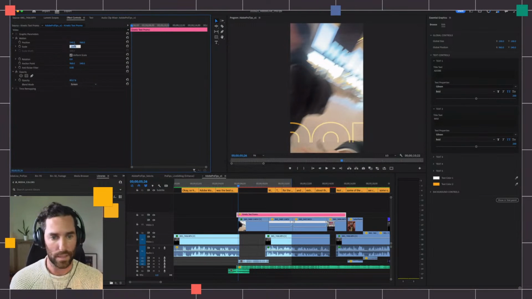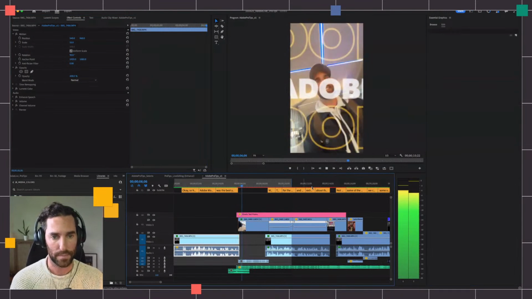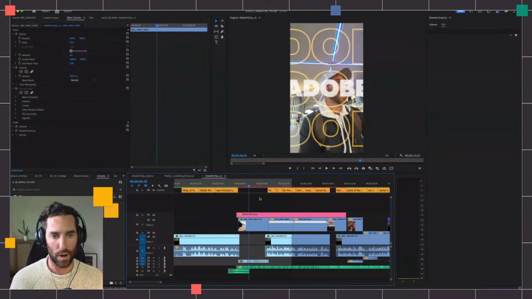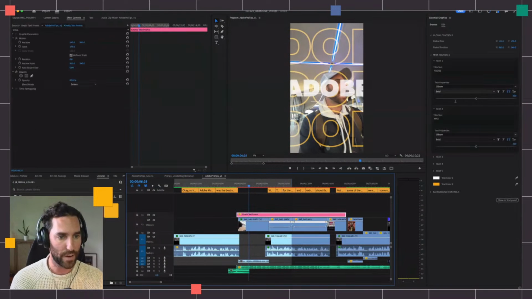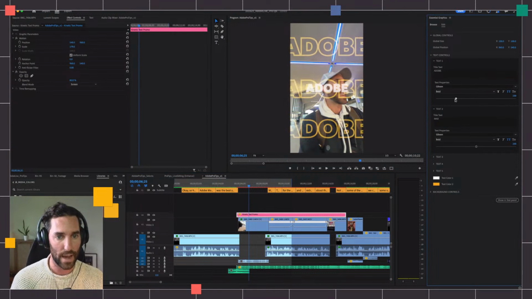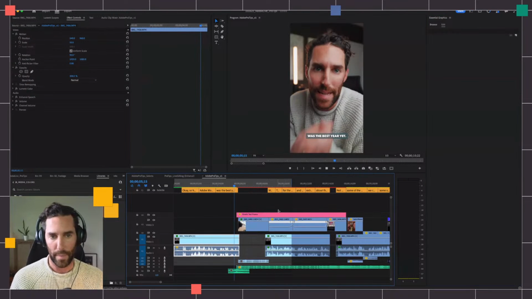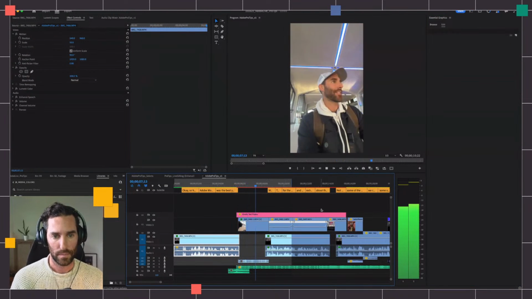And I'm gonna scale this up all the way. All right, and let's play that back. All right, en route. Okay, but right now our Adobe is getting cut off. So you can very easily come in here, you can change the size of the text. So if I drag this down, now we actually see what we wanna see, which is really cool. Play that back. All right, en route to Adobe Max.